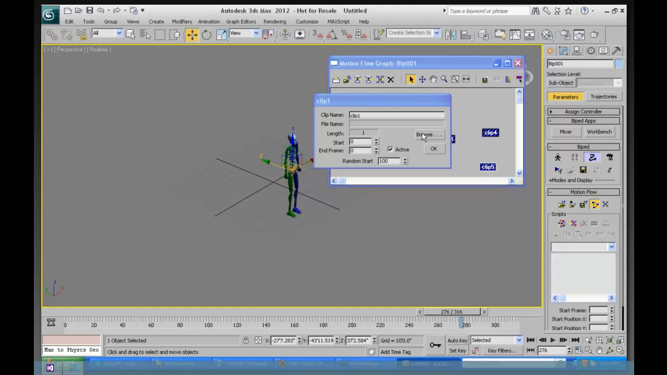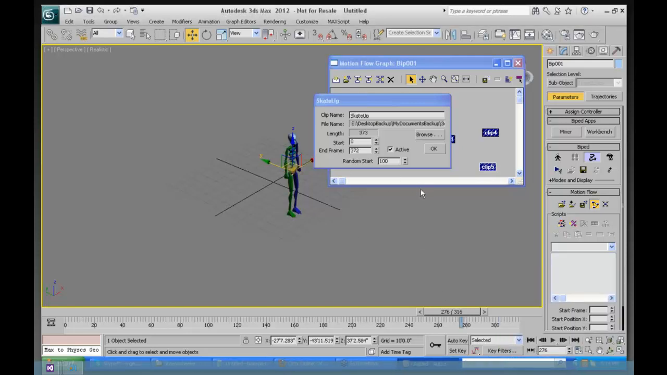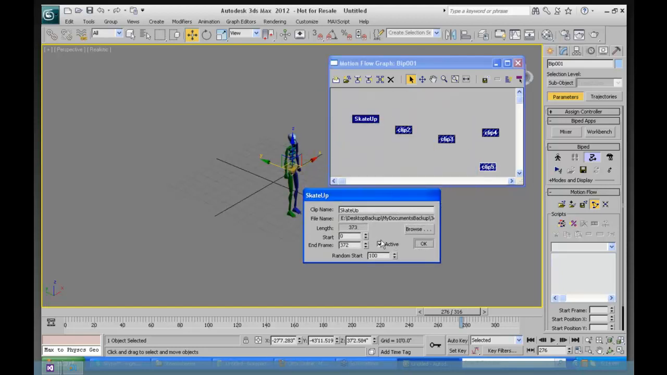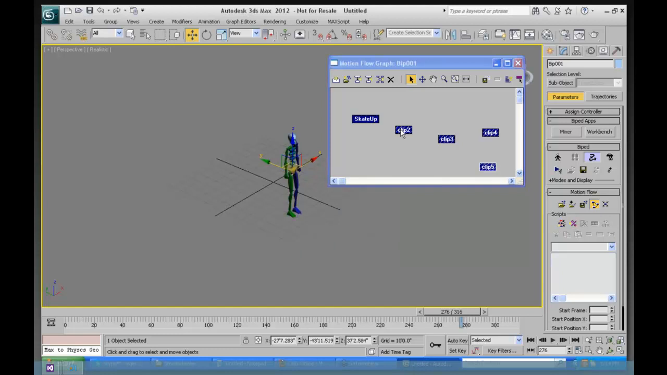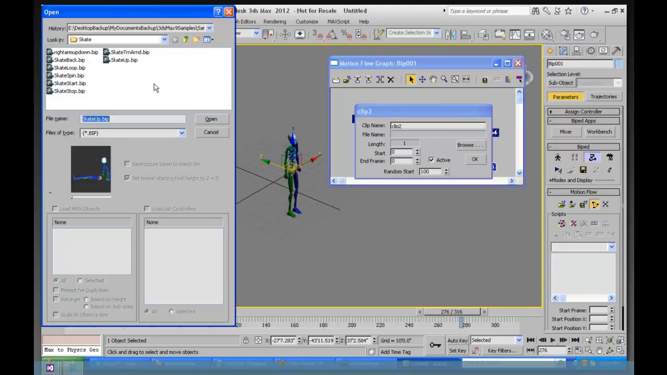Hang on. It's decided to freeze up on me. There it is. It says it's obsolete, and now it's there. Skate up is in place. Say OK. Let me repeat this, and I'll do the next one. Hopefully these will go a little bit faster.